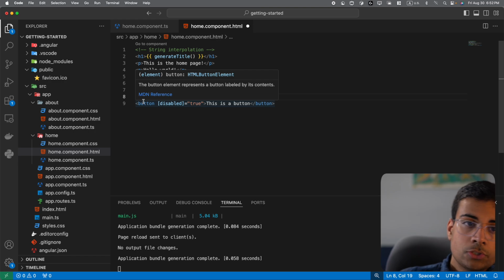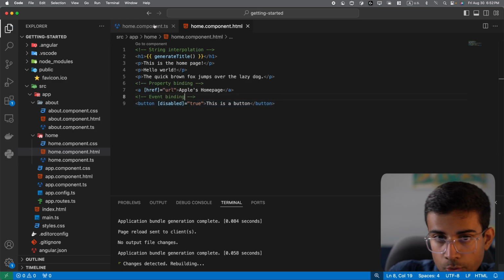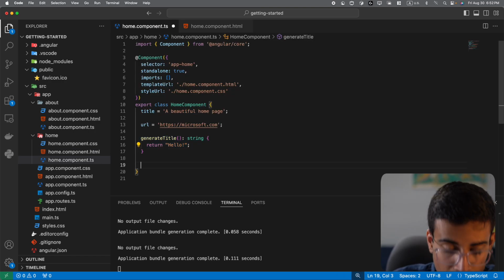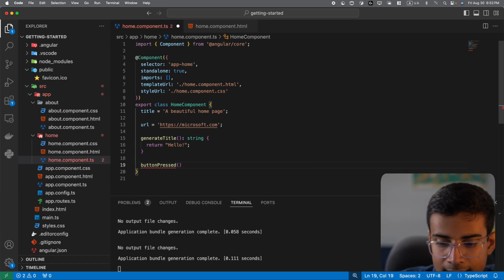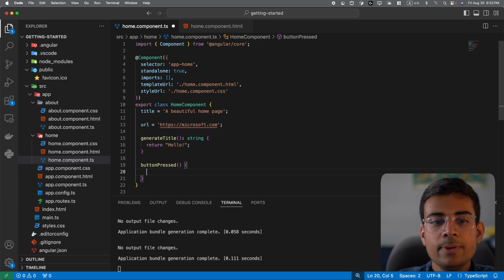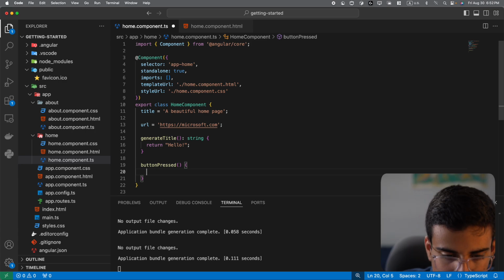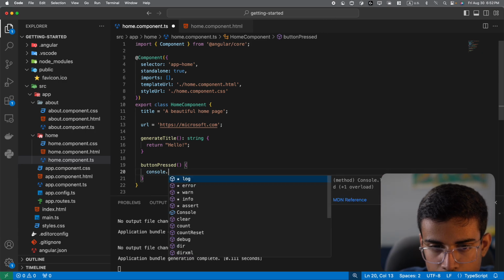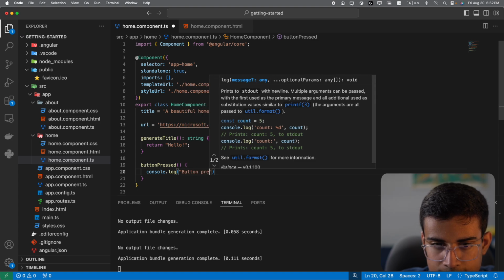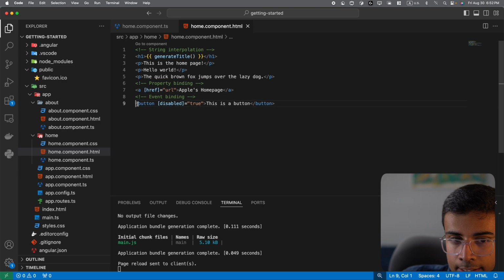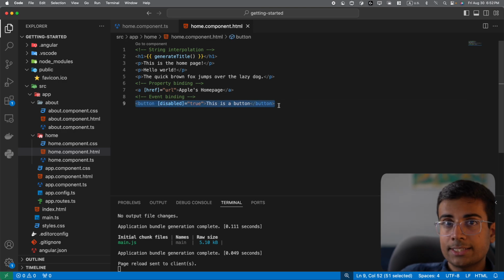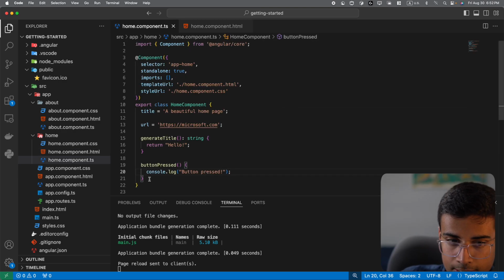So what I'm going to do is go to my TypeScript file, and let me create a function called button pressed. This is the name of my function. It doesn't actually return anything, but maybe we can just have it console log button pressed, like so. How do I get my button to run this particular function when pressing this button?